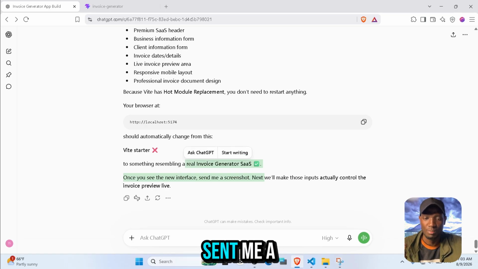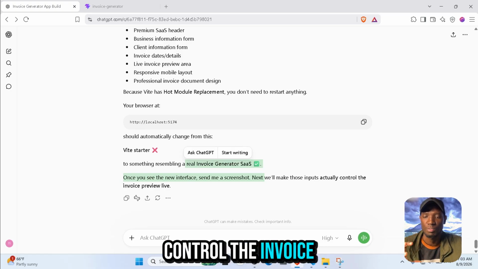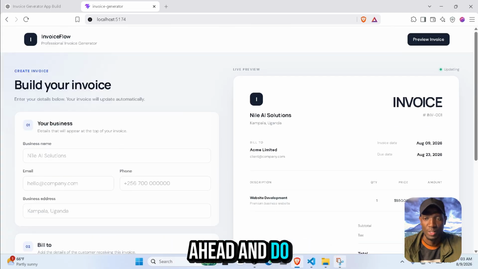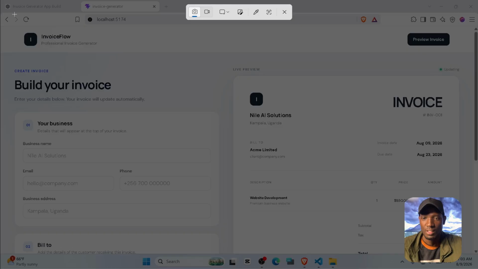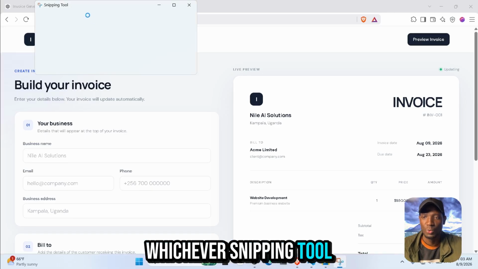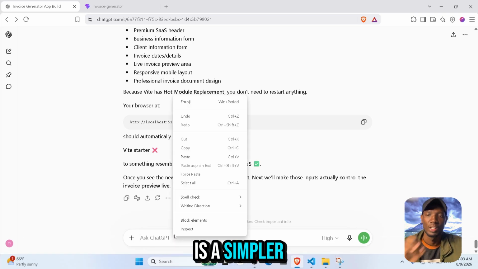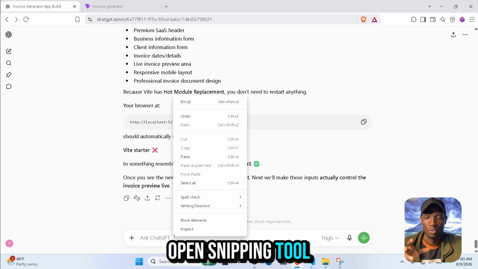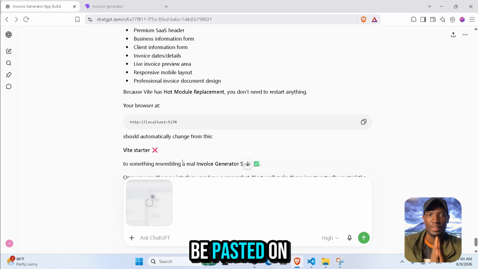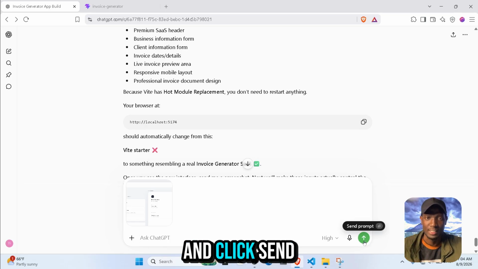Once the new interface is up, send me a screenshot. Next, we'll make those inputs actually control the invoice preview live. So, as it has requested, I'm going to go ahead and do that. Send it a screenshot. Just go ahead and copy everything. Whichever snipping tool you have, just go ahead and send it. If you can screenshot in another way, but me, this is a simpler way. Open snipping tool. After that, just come and paste it here, and it will automatically be pasted on ChatGPT. Once that is done, go ahead and click send.